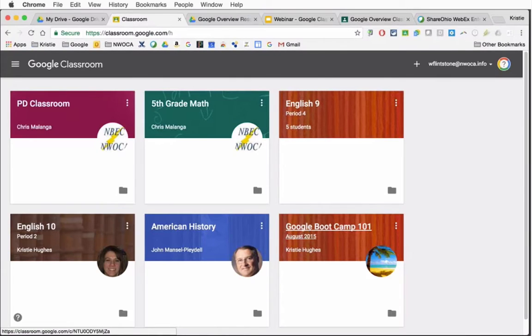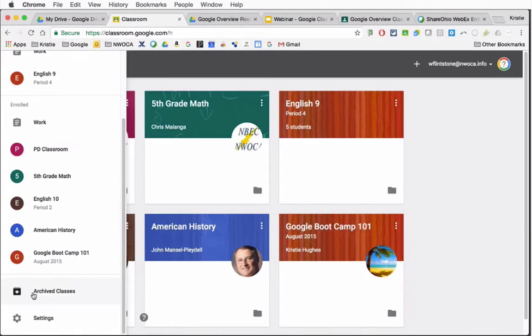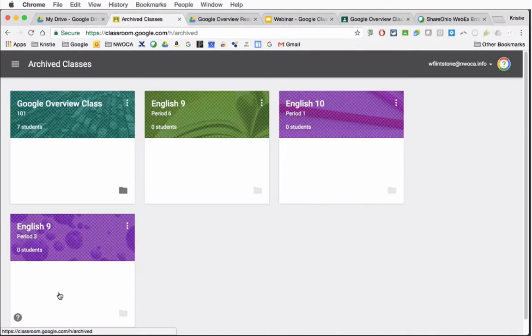It goes away. Now, when I go up to my hamburger menu in the corner and scroll all the way down to the bottom, I get this folder that says Archived Classes. Now, if you're following along on your own page and you're saying, well, wait a minute, Christy, I don't have an Archived Classes folder, that's probably because you don't have any archived classes. This folder will only pop up when you actually have archived classes. So I'm going to open it up, and I see all these classes that I have archived.